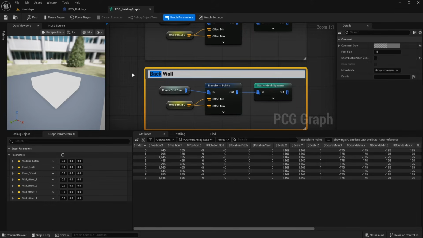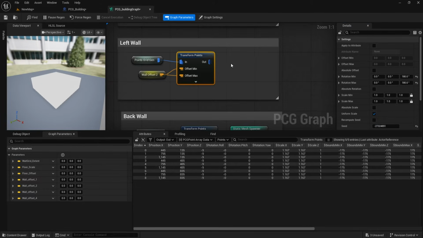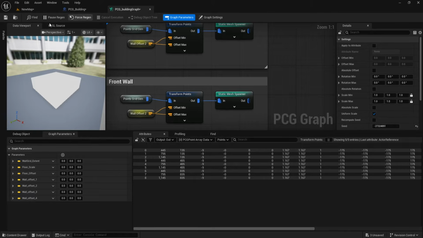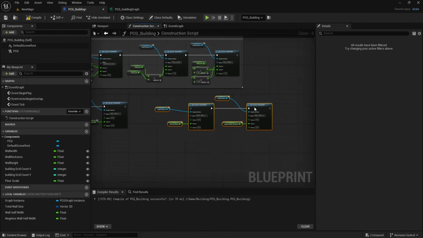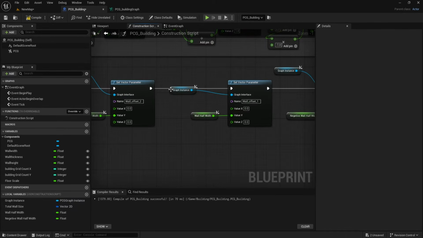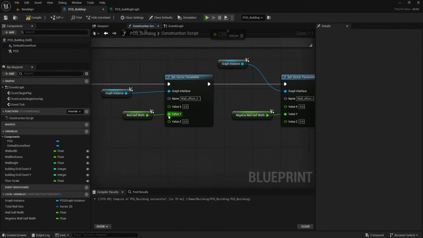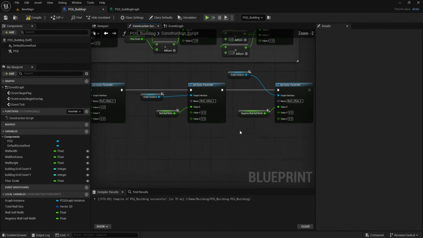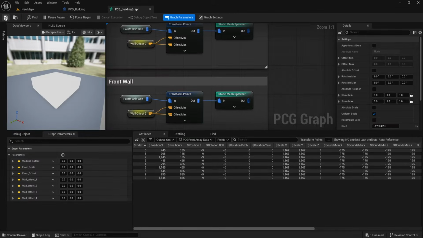Now repeat the same steps and change the comment name to front wall and change the rotation min max to 90 degree. Force region and save. Go to blueprint, duplicate wall offset 1 and 2, connect the execution pin, change the name to wall offset 3 and 4 as front and back in X axis, so I will shift both the connections to X. Compile and save. Go to PCG graph, force region and save.